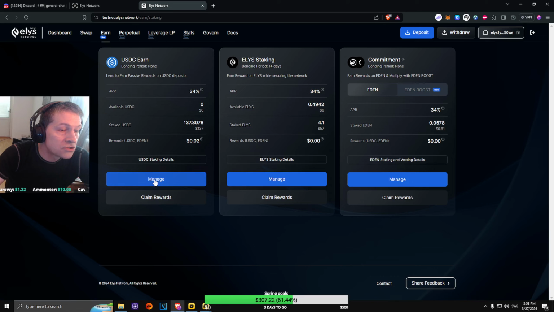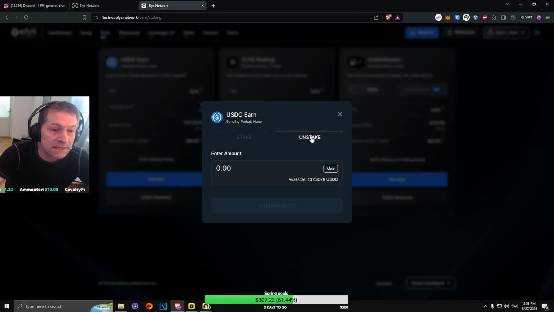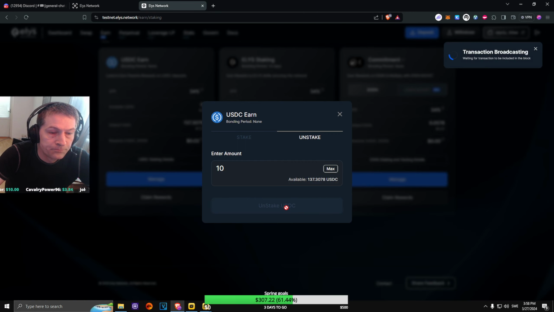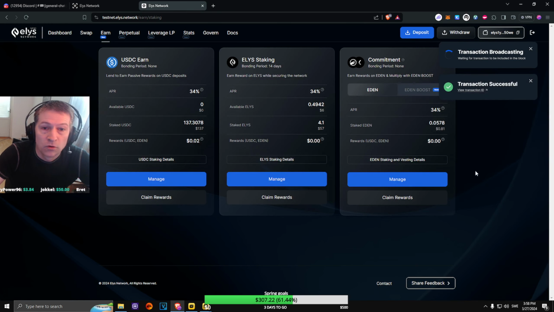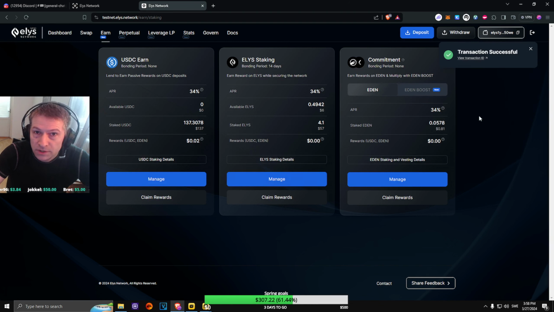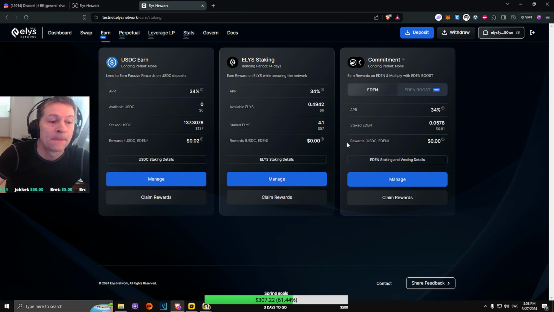I can actually go to Manage. I can click unstake, and I have in this case $130. So I'll unstake $10. And luckily, this will get into my wallet right away, and I can keep doing all other kinds of tasks. Now, you want to have some USD staked, you want to have some ELYS staked, and after a day or 2, you are going to be able to claim rewards.